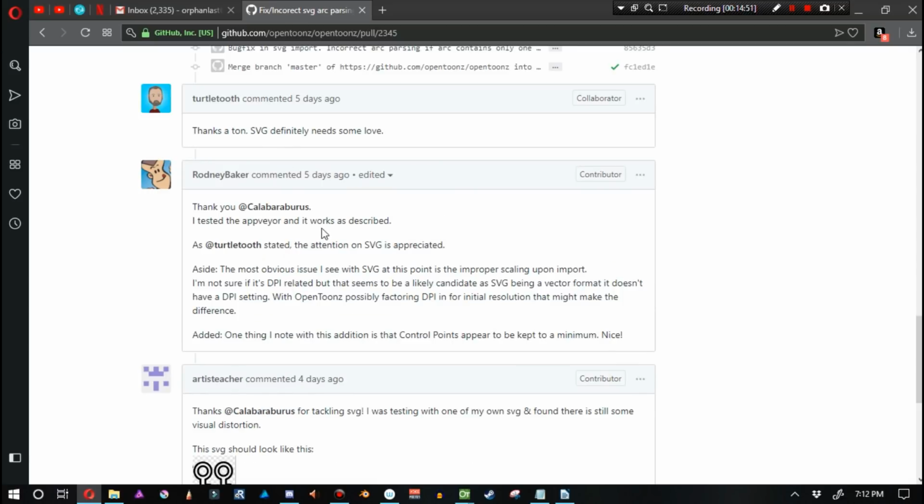And so Turtletooth responds, "Thanks a ton, SVG definitely needs some love." And then Rodney Baker responds, "Thank you, Calabaraburos. I tested the appware and it works as described. As Turtletooth stated, the attention on SVG is appreciated."